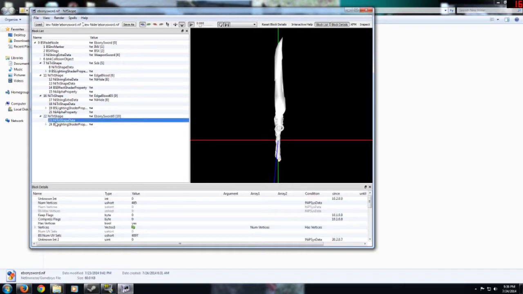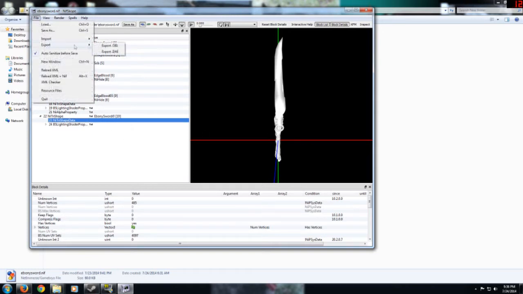So this tri shape data, this basically is all the wire mesh, the thing that you're building in Blender. So this is what we're replacing. In order to do that, we need to take this and hit File, Export, and export it as an OBJ file.